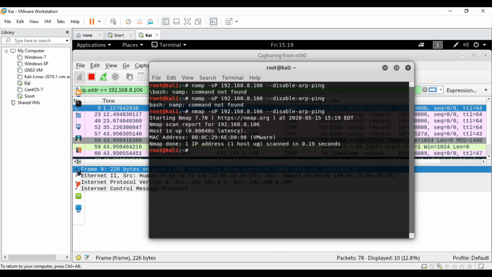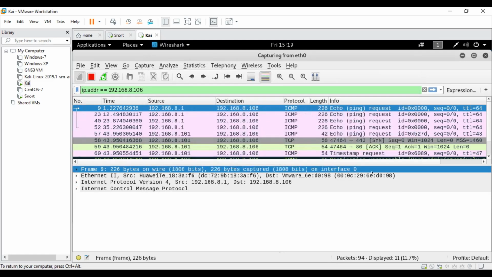We have launched the Nmap ping scan, and you can see one host is live. Because the one host is obviously we have launched Nmap ping scan towards this 106 only, and we haven't sent any ping. So we have only sent TCP SYN. So we'll check whether we have received that.